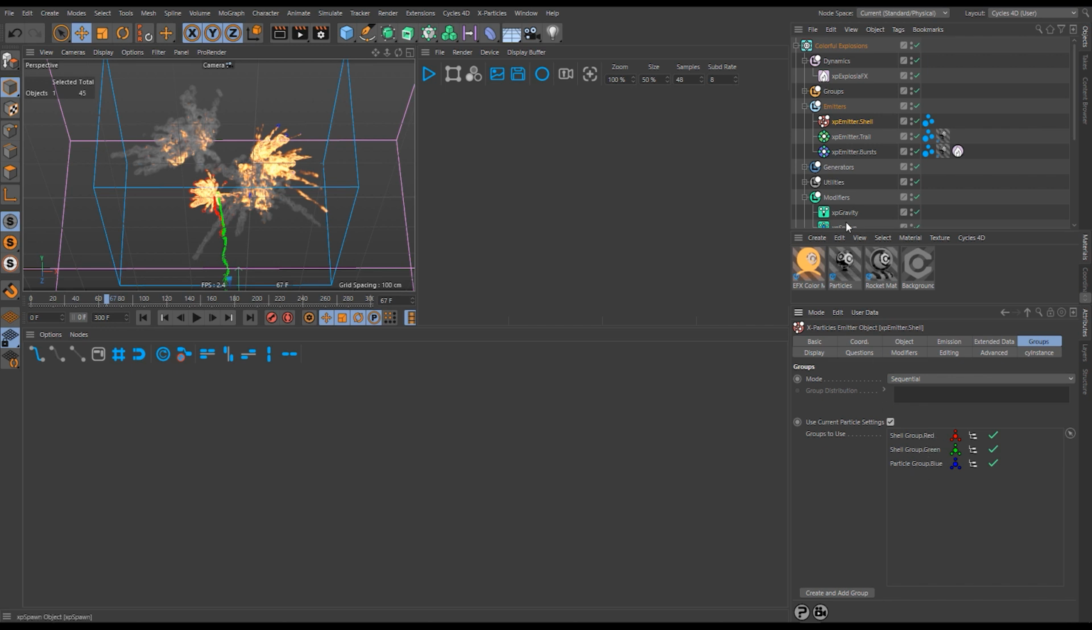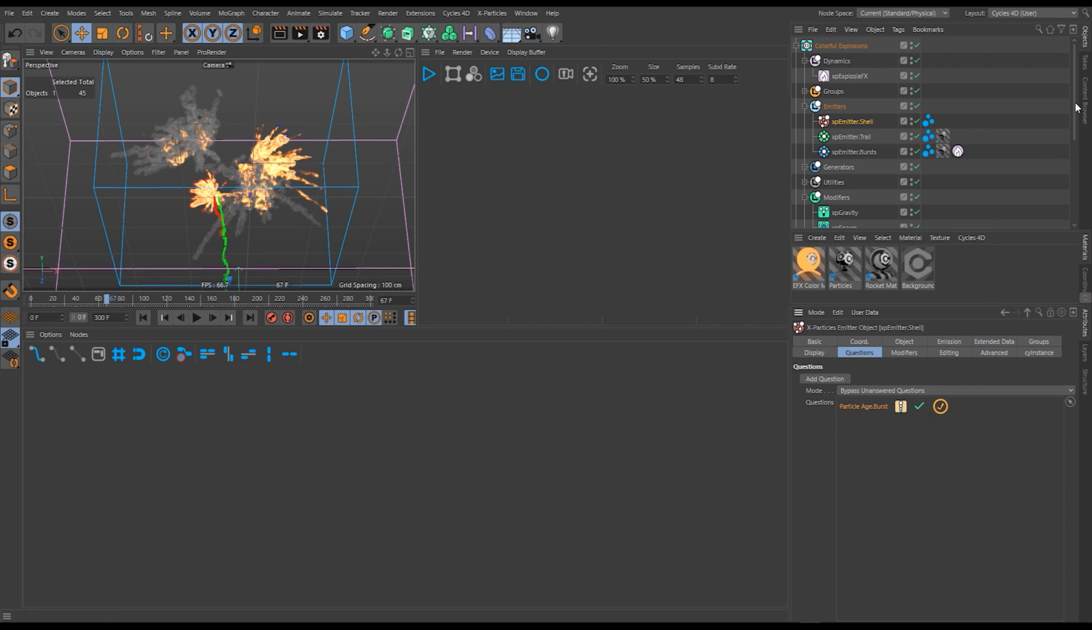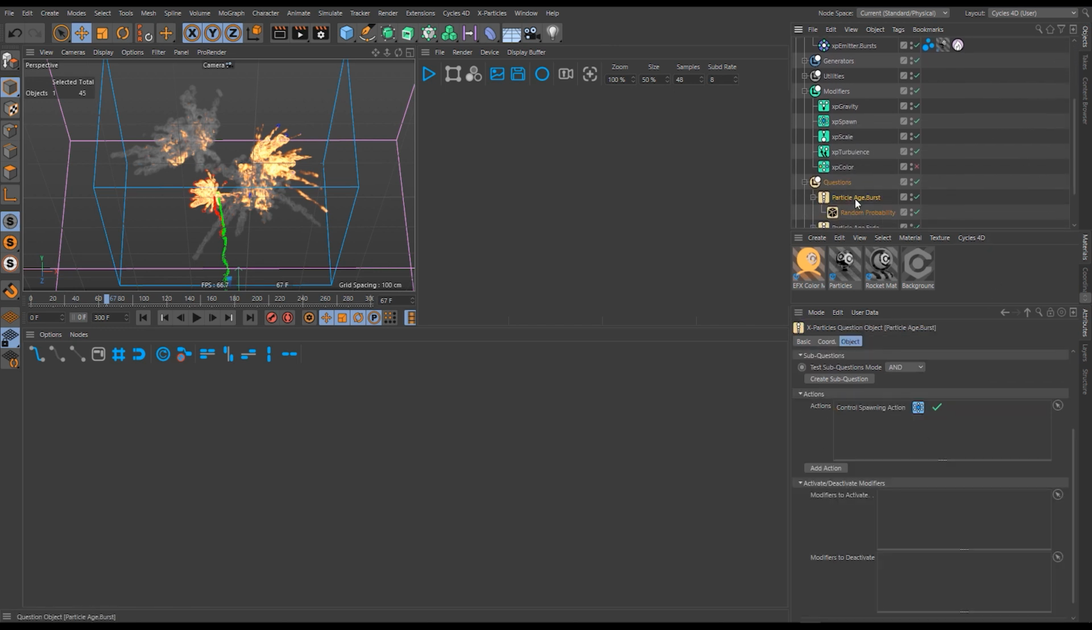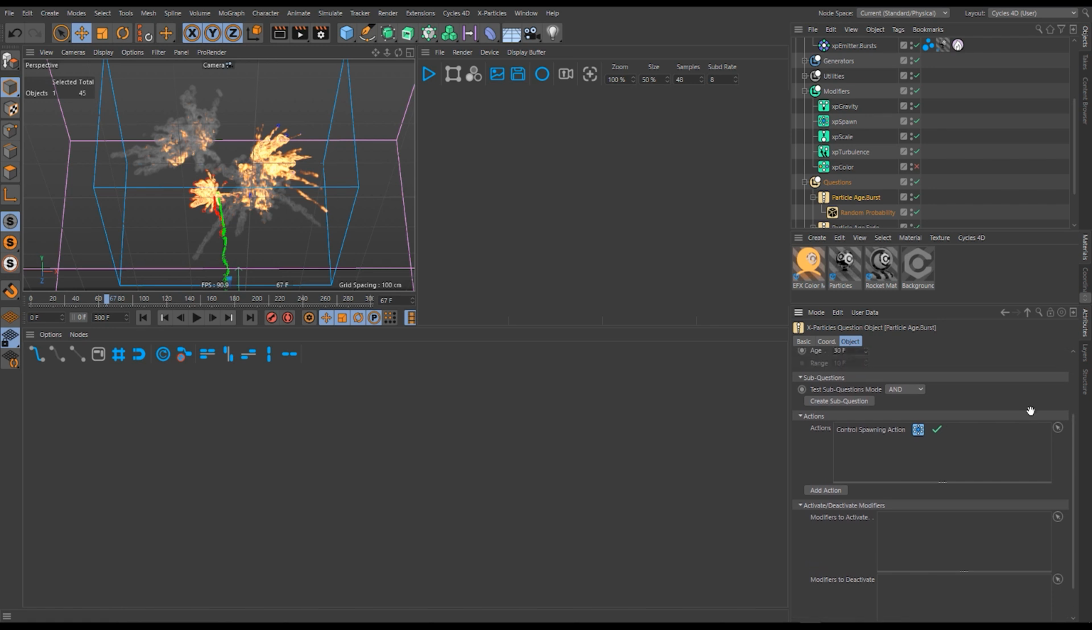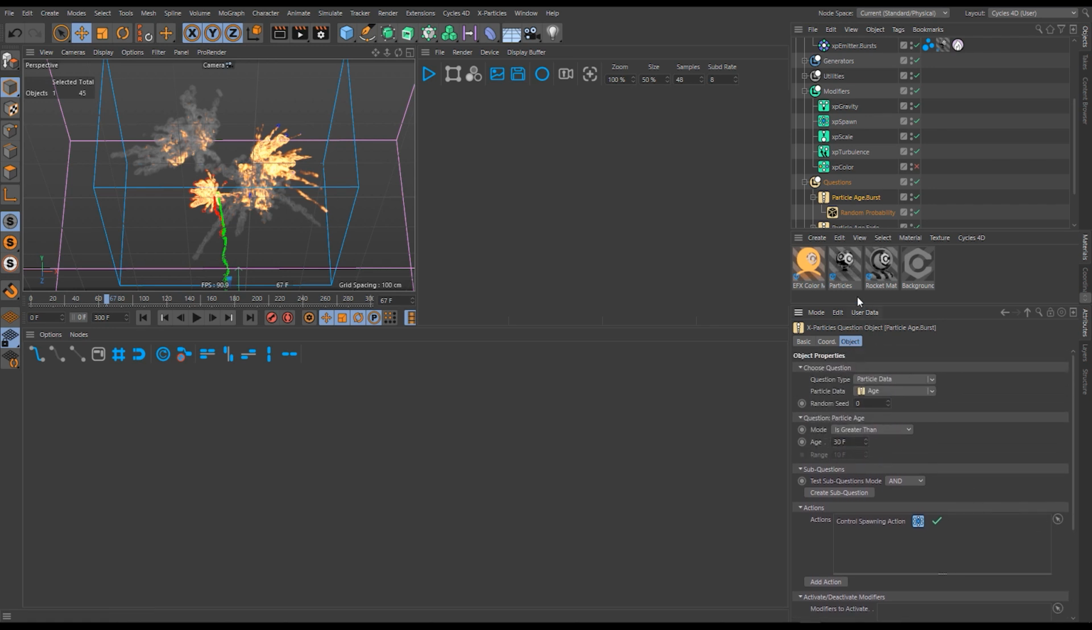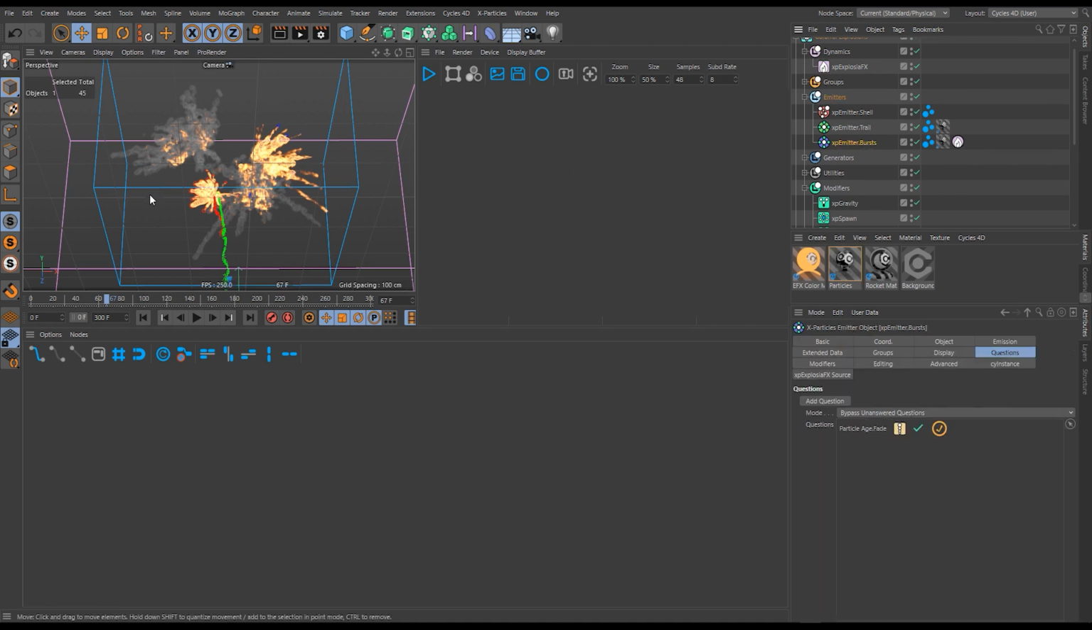Now, what's happening then is that we are getting to a certain point, and in fact, it's a question. So if we go to the questions tab, so when they reach a certain age, we can go down here, you'll see we've got this particle age burst with a sub-question of random probability. So basically, once it's over a certain age, which is 30 frames, which is a second, of course, in this scene, and then a random probability suggests that after that 30 frames, you'll have a chance for it to explode and spawn more particles. And those spawned particles are called our bursts. So the burst ones are the smaller particles coming off the main one, and they are the ones that we are using to drive our ExplosiaFX.